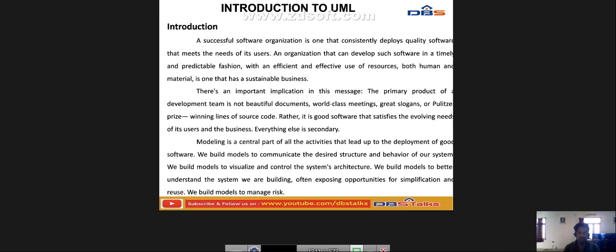There is an important implication in this message. The primary product of a development team is not beautiful documents, world-class meetings, great slogans, or pages and pages of source code. Rather, it is good software that satisfies the evolving needs of its users and businesses. Whenever we say it is good software, it meets the needs of its users and businesses, and everything else is secondary.